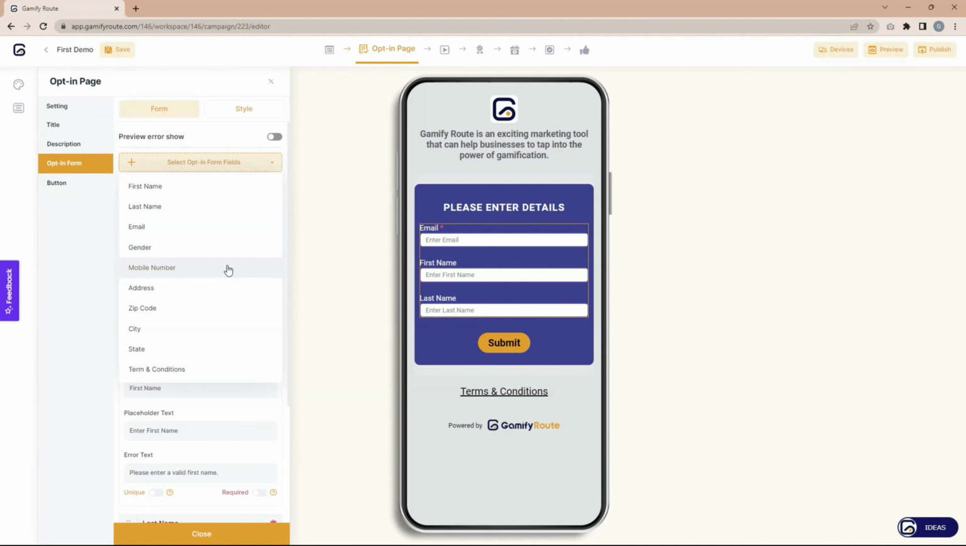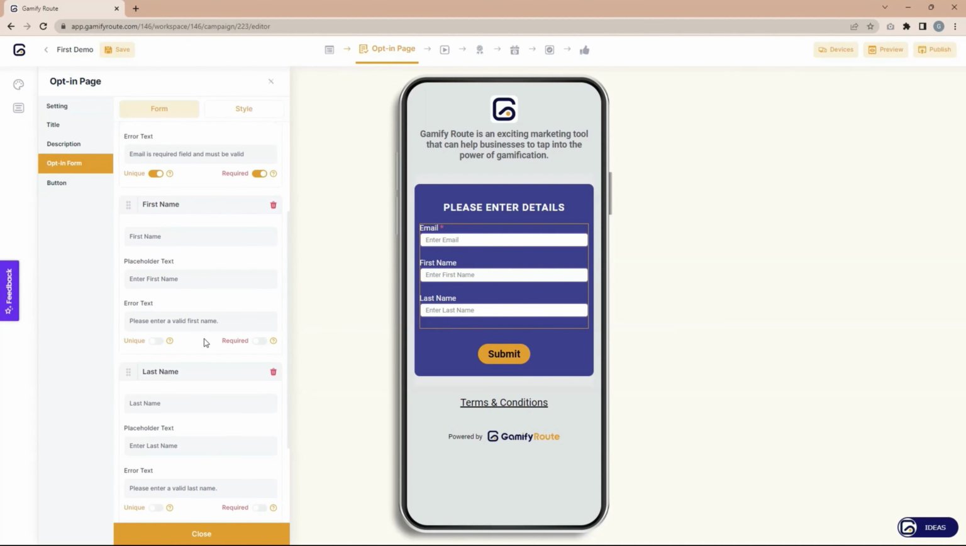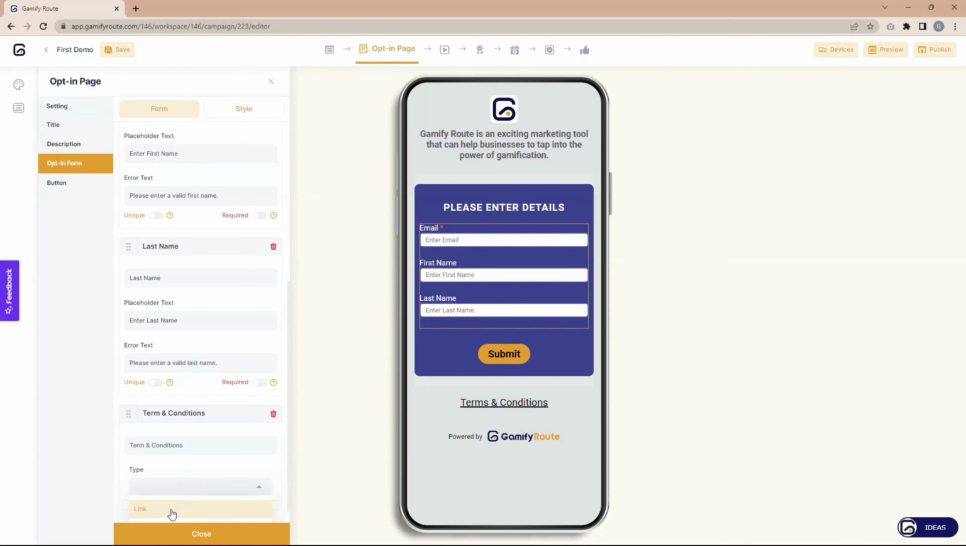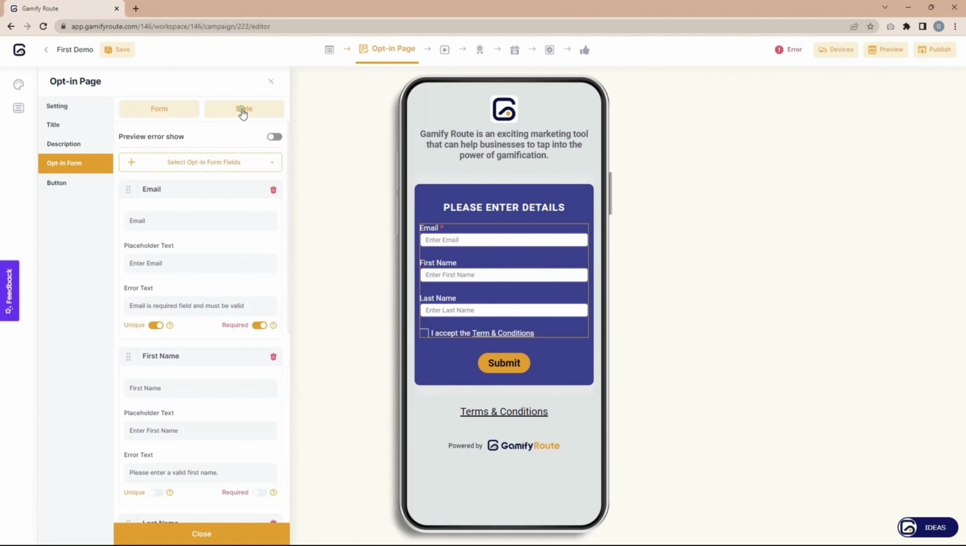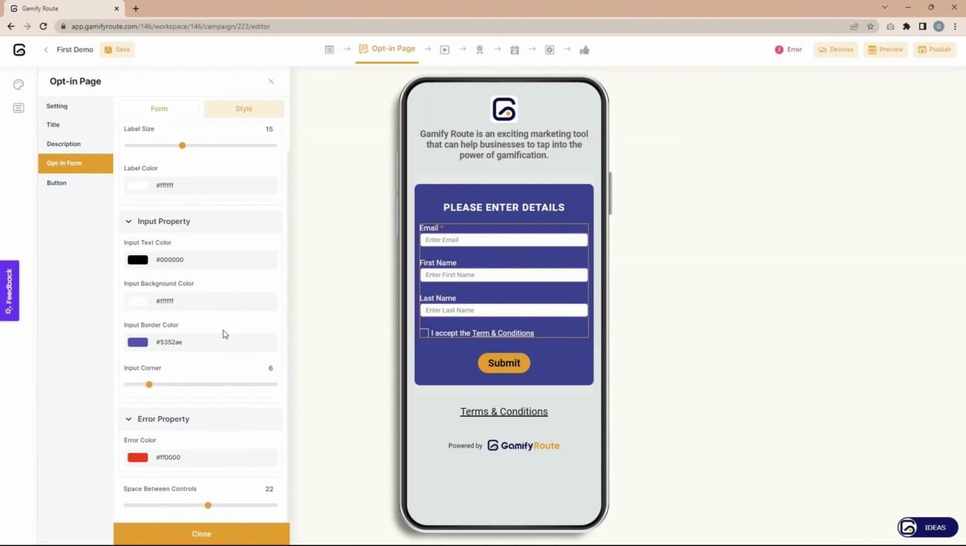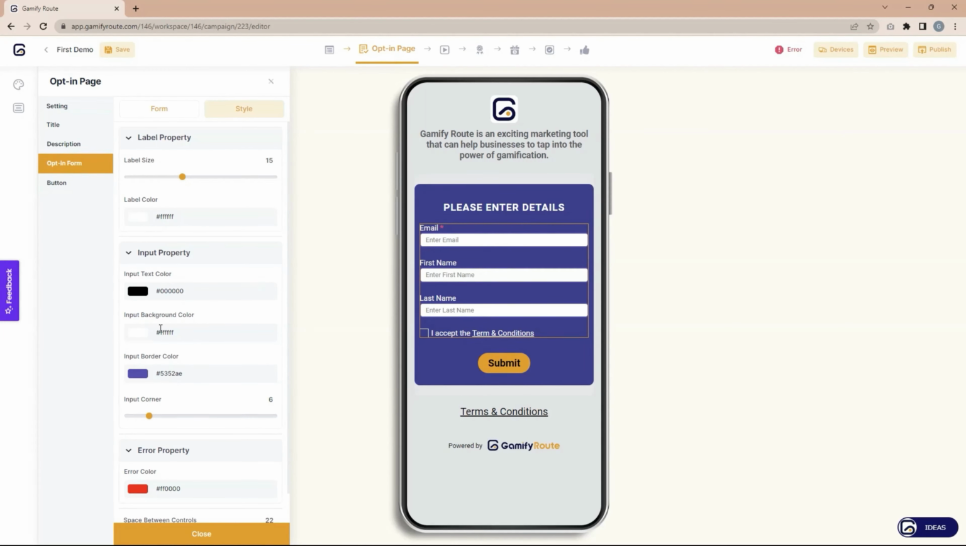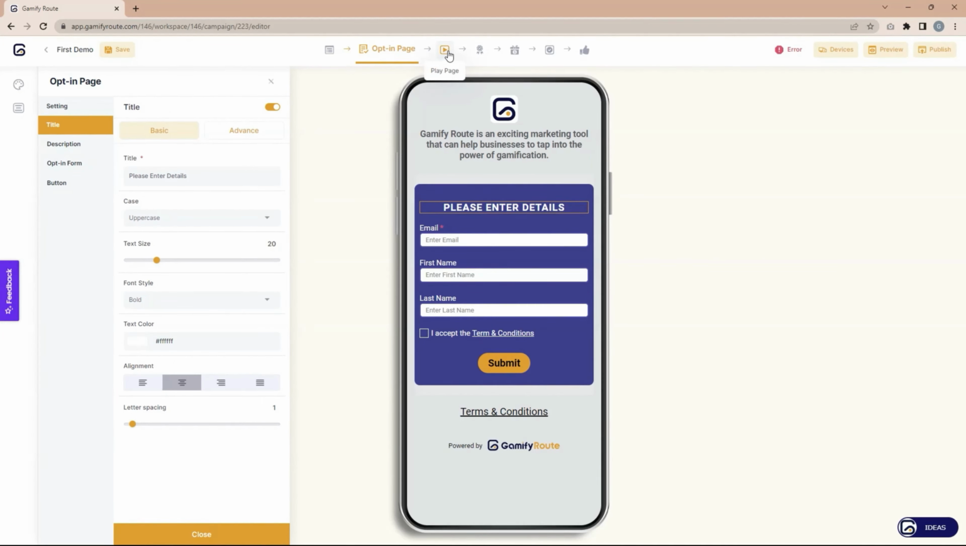As per your need, you can use the predefined fields. For example, if you want to add terms and conditions, just click over there, and the terms and conditions will be there. Also, you can customize the styles as per your need. For example, if you need to change the background and other things, you are able to change all that. Also, the opt-in page is optional. If your use case does not want data from the user, then you can just uncheck the opt-in form.